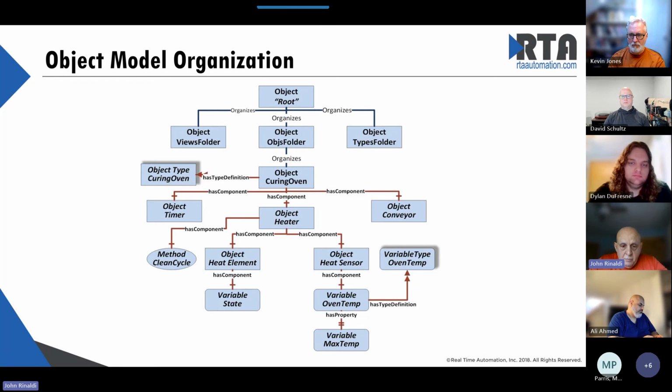This is an example of the objects for a curing oven. First of all, there's a type definition. Everything in OPC UA is typed. So there's an object type CuringOven, and that curing oven object is an instance of that type. It comes with a number of components, and I show 3 examples. You could have a timer component, a heater component, and a conveyor component. Each of those, of course, can have components under them, so this can essentially go on forever.